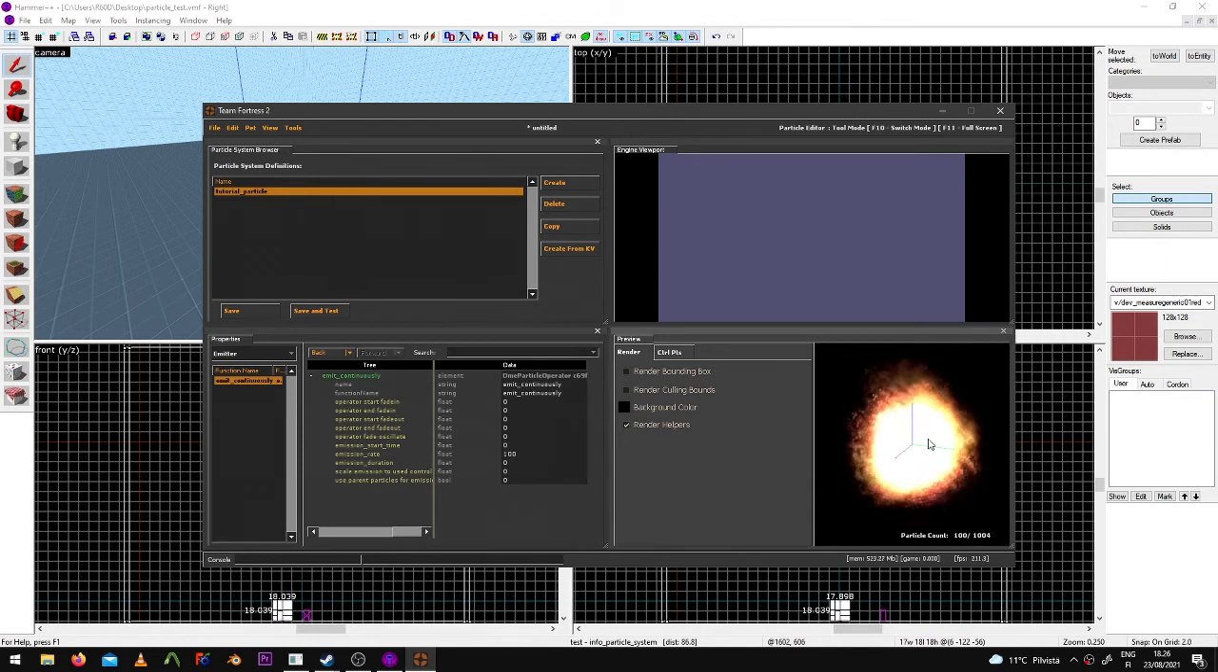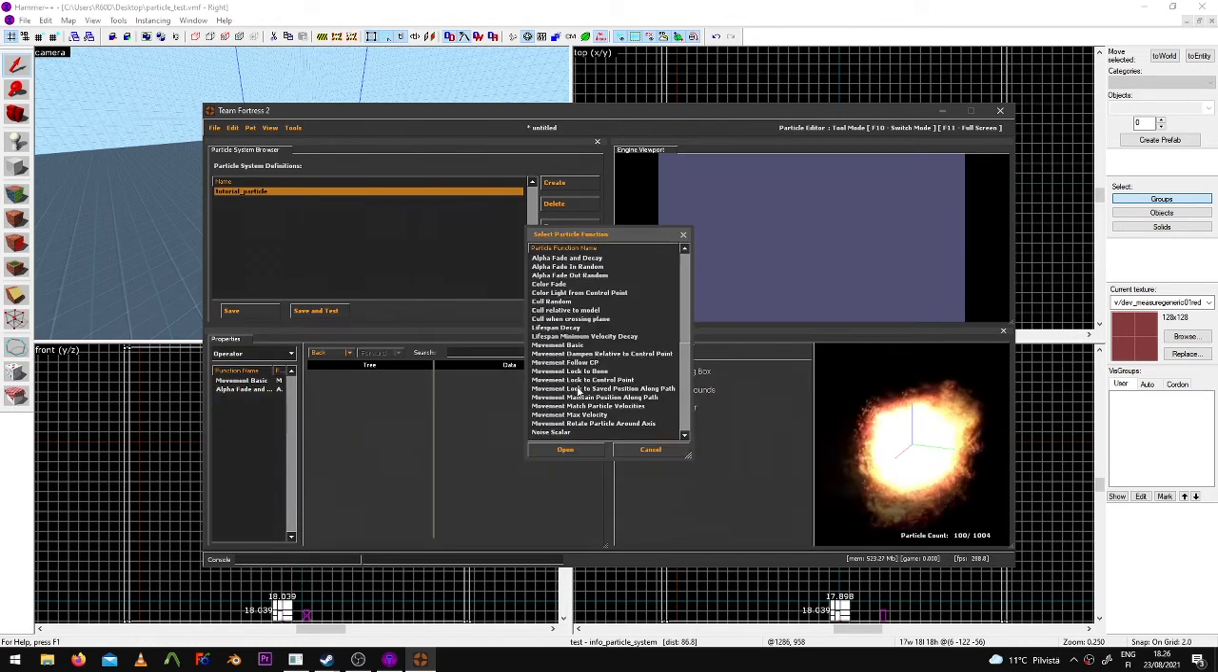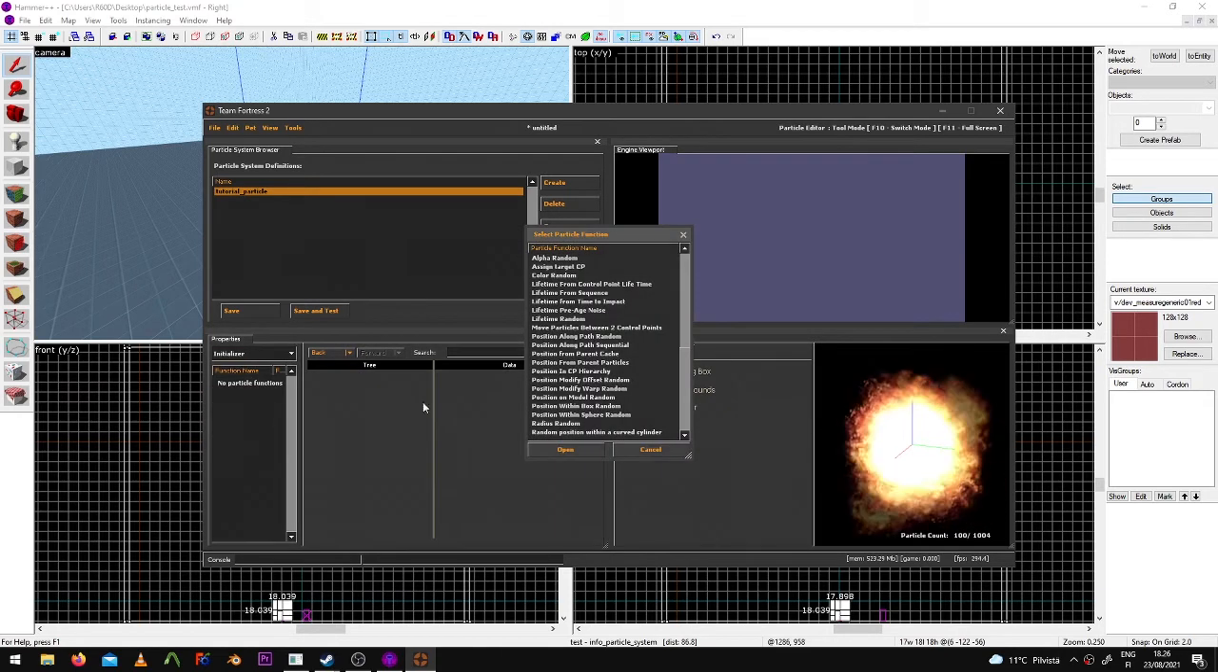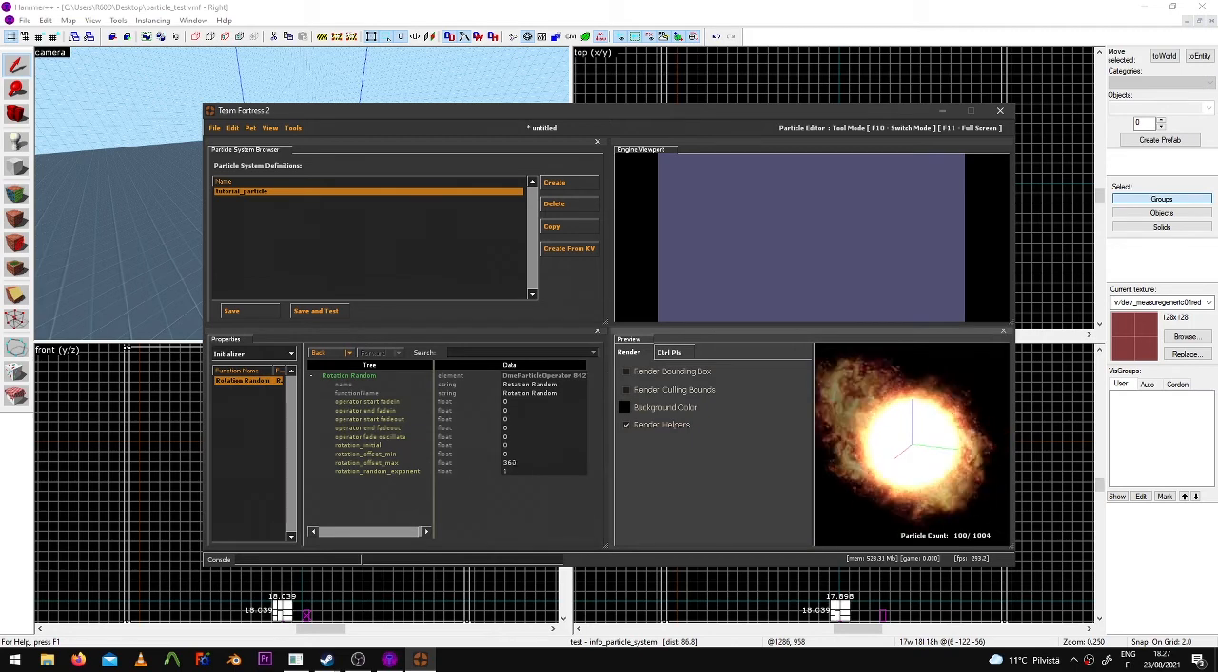Now, because it's fire, it looks a bit bad at the moment. So let's add a new operator. Now we want to add something called rotation basic. So now it will have a rotation. And just like with the movement basic, it required a force. We have to add an initializer. And initializers are changing the actual properties, and we want a random rotation. So now it's gonna pick a rotation from 0 to 360 and apply it to each particle. And now it looks a bit more random, let's say.